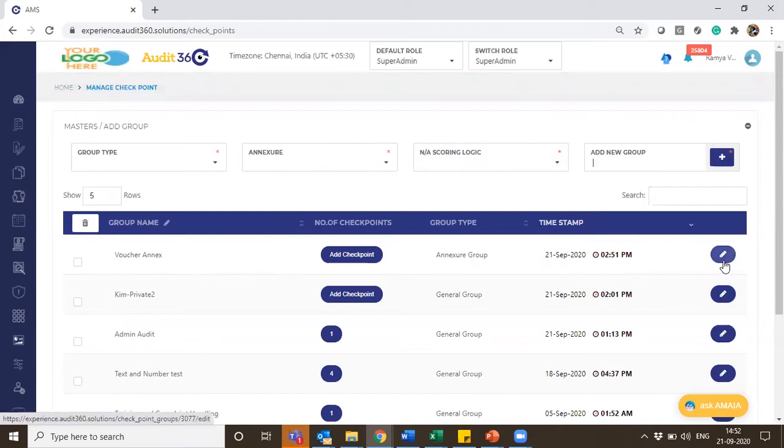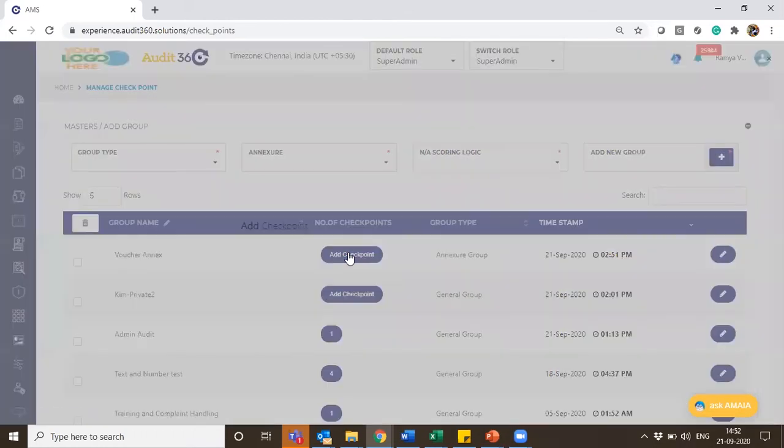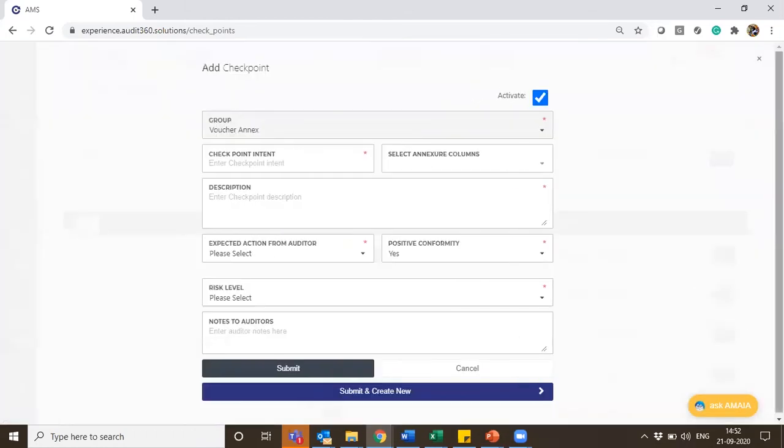If you want to add more checkpoints, let us start adding the checkpoint here. You click on add checkpoints. So the moment you click on add checkpoint, you get a checkpoint screen. What does a checkpoint screen mean? Any parameter which is to be part of your audit execution, when the auditor has to verify, all the parameters would be mentioned in the checkpoint screen here.